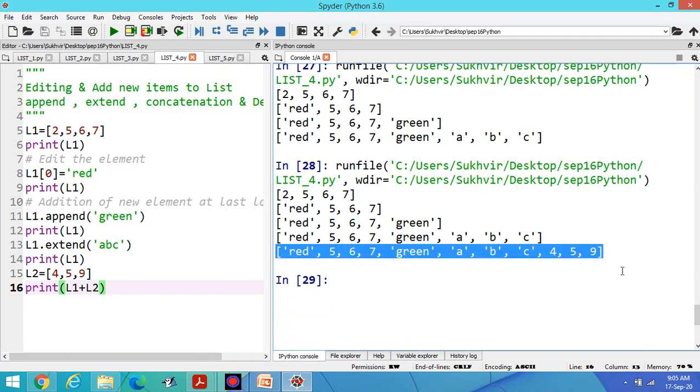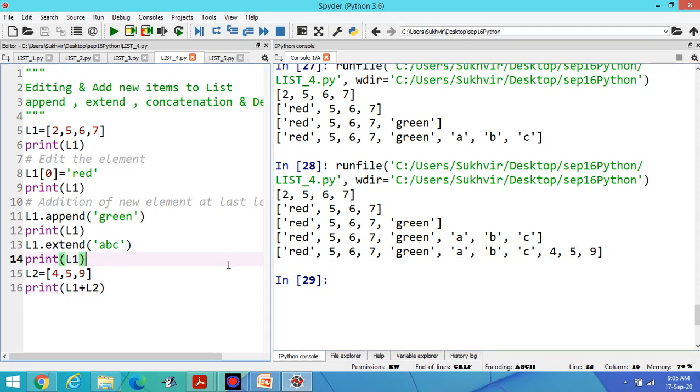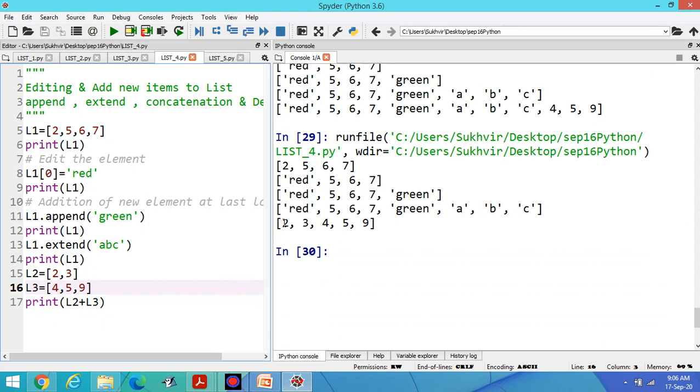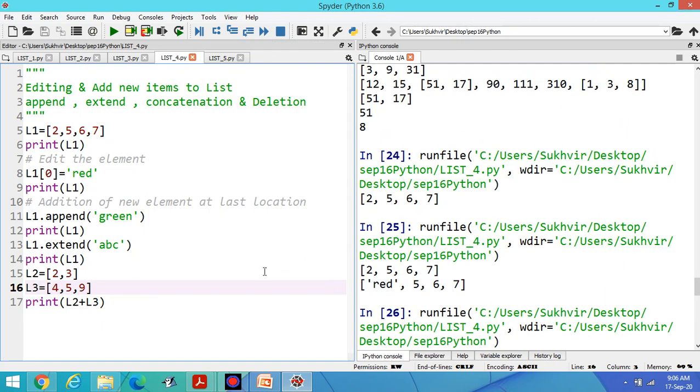If I am writing some new list, L3 is equal to, suppose two elements are there, 2 and 3. Here I can write L2 and L3. Suppose these are the two lists, two new lists. And display, you can add the elements 2, 3, 4, 5 and 9. This one is concatenation. If I have to delete the elements, then what to do?